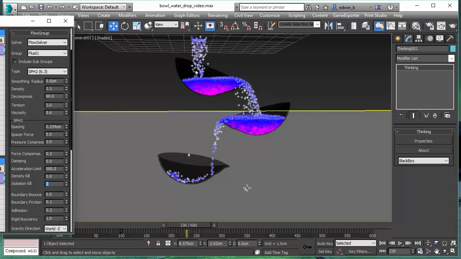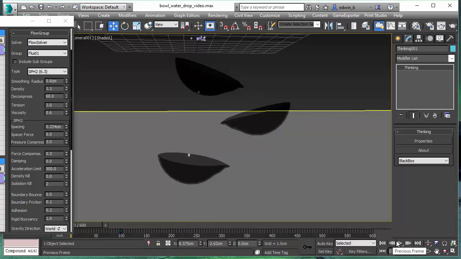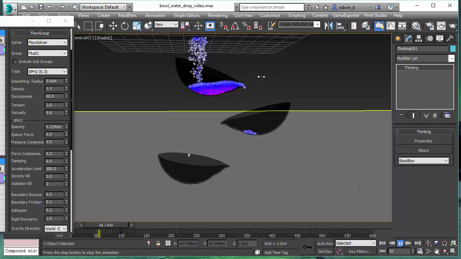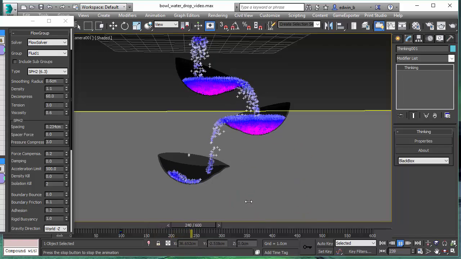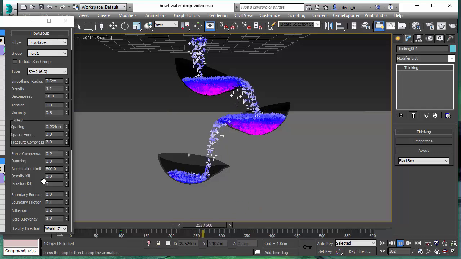So it's a very simple, easy to control parameter, but it's very powerful because it avoids these stray particles that can cause a lot of trouble, especially when you are working with a surfacer. Those particles usually shoot out in space and then you are in trouble. So we've adjusted it to an isolation kill factor of 2, and that means less than 2 neighbors, we will kill the particle and it's gone.